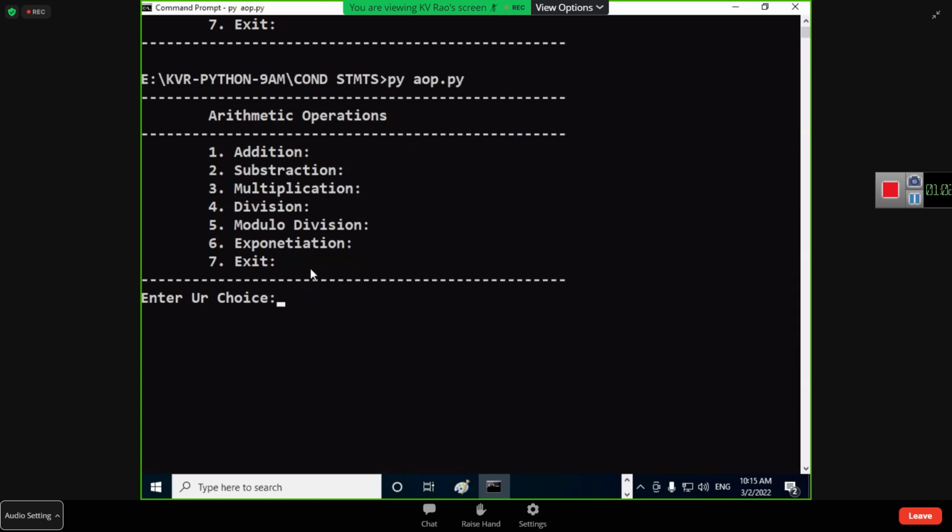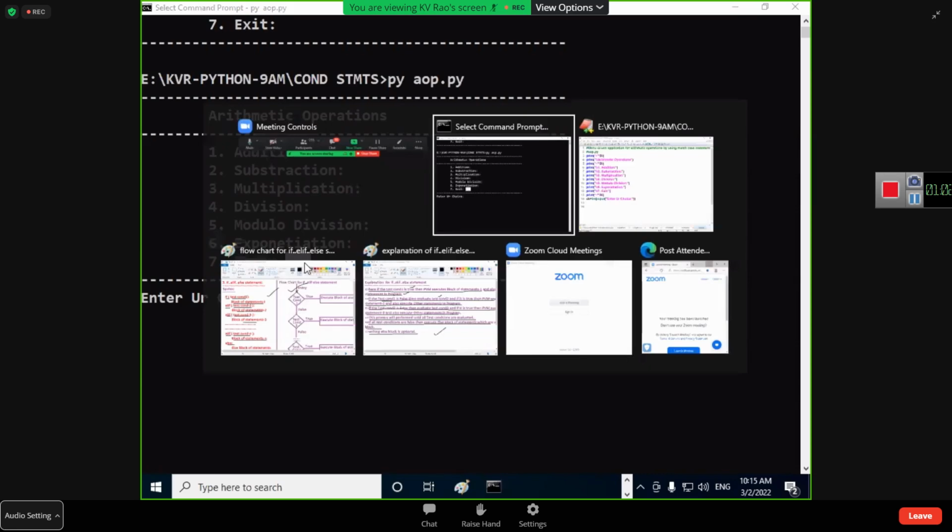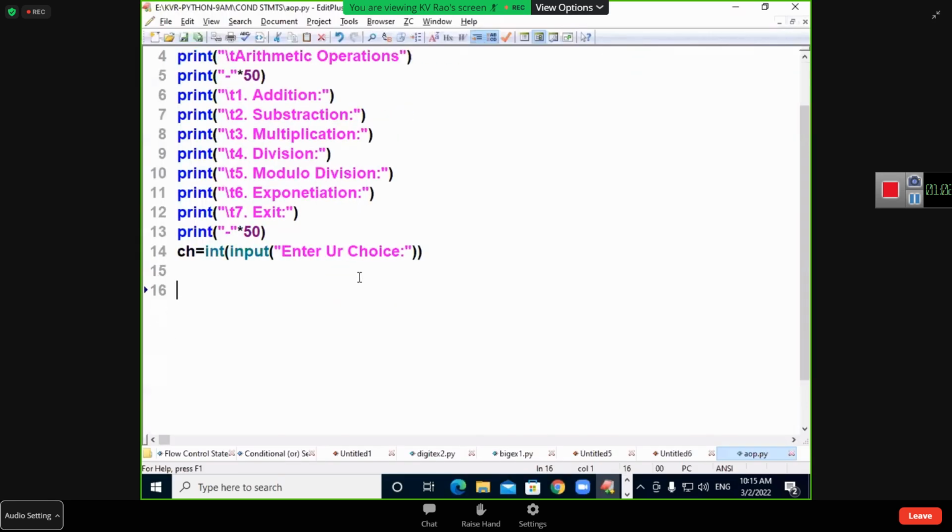Okay, students. Now I want to go for it: if I do 1, I do addition. If I do 2, I will do subtraction. If I do 3, multiplication, etc. Okay, students, come to the point. Enter your choice. Okay, done.